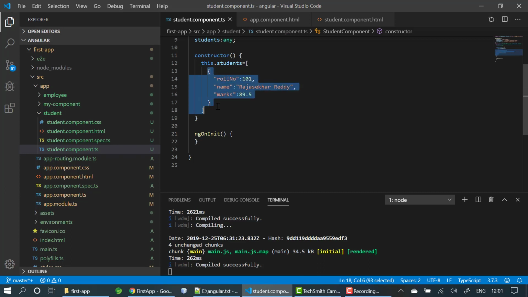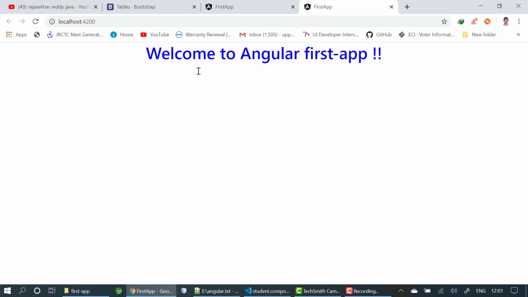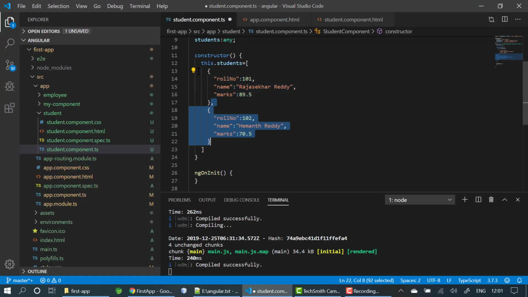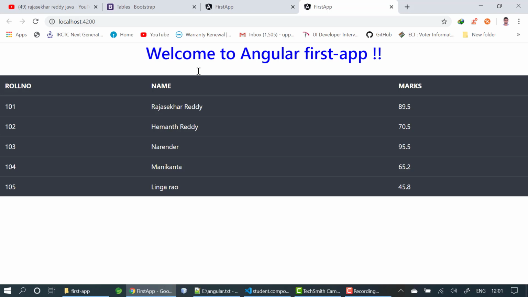Now I will remove the student also from here. Let me save it. You can see that now it's working as expected. If the list length is greater than 0, then it shows the table information. Otherwise, it is not showing. Let me press Ctrl+Z and save. You can see that now it is working as expected.